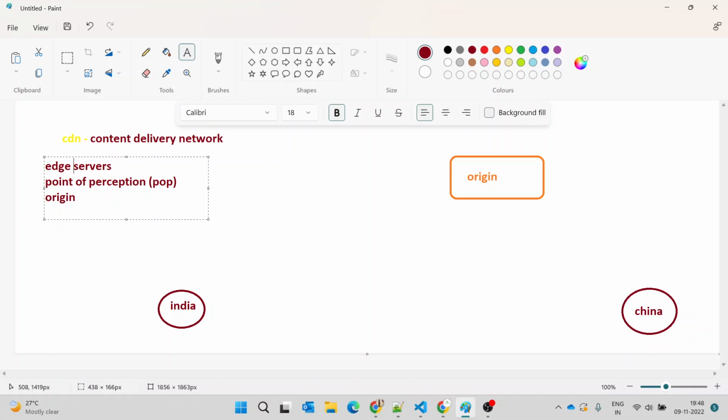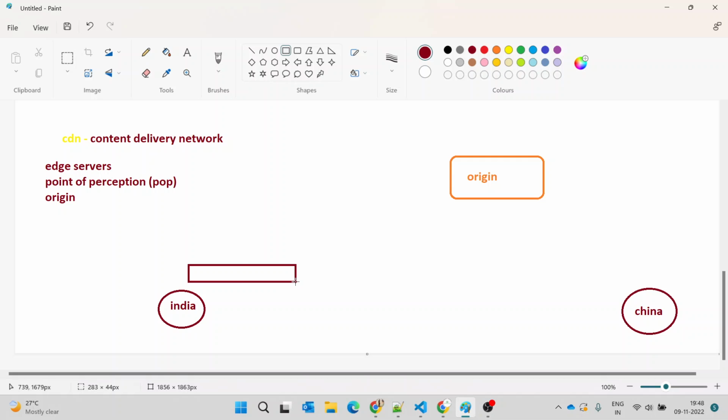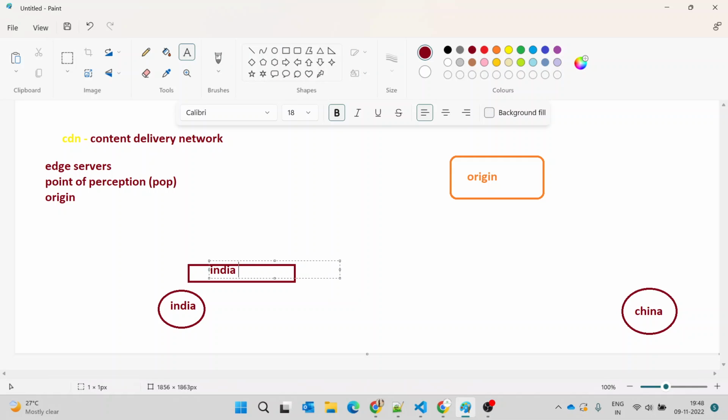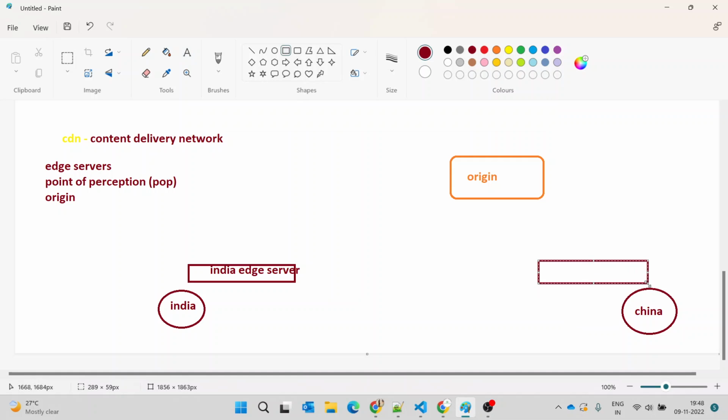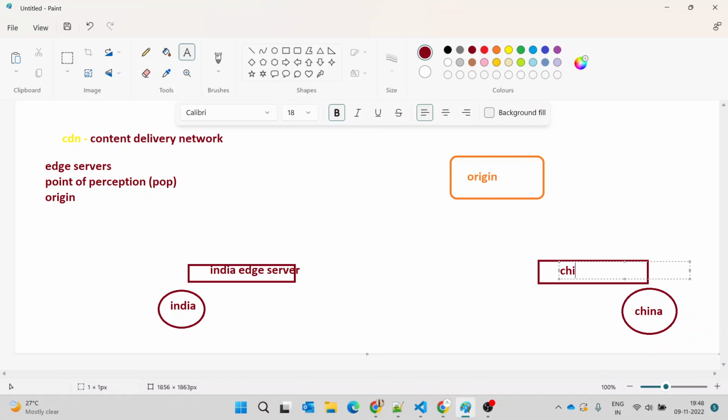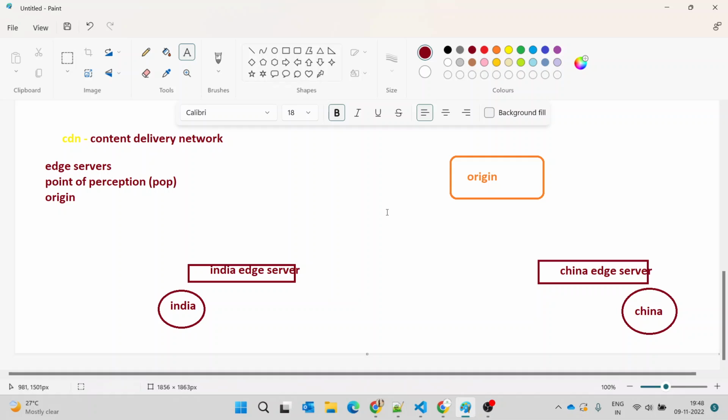Okay, see. So each and every location will have its respective edge server. I will draw this edge server here. So let us consider this is an India edge server. And one more thing is the China edge server here. Okay.